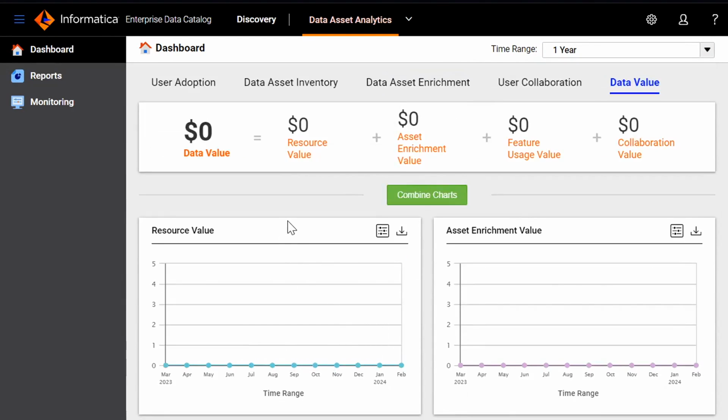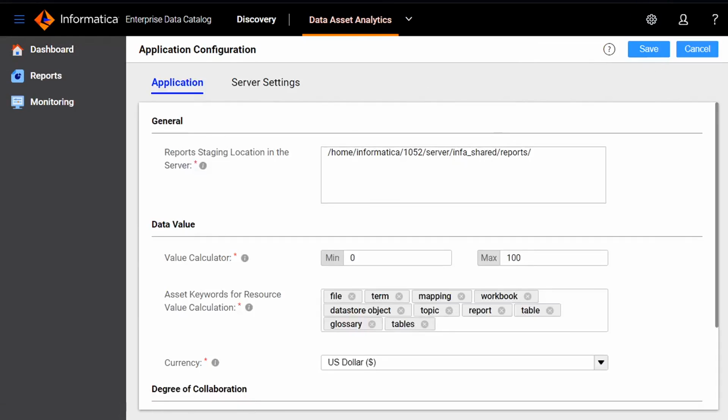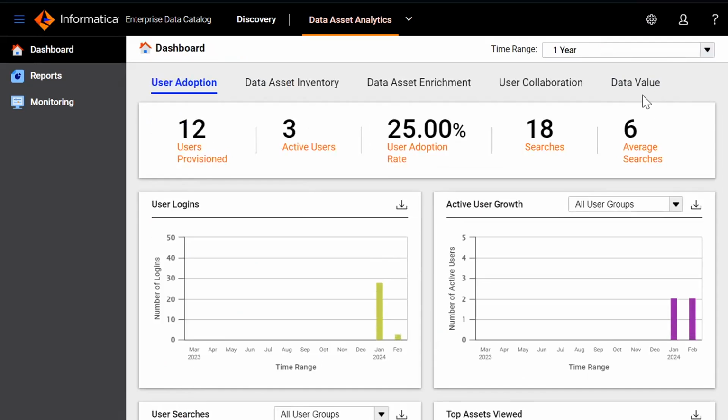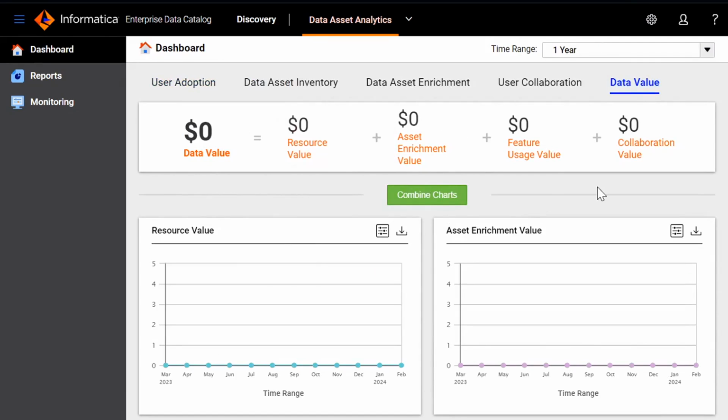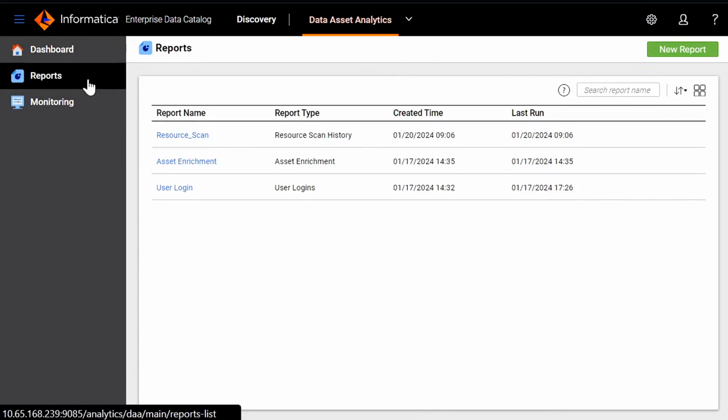In the data value tab, we assign the value of the assets in the catalog and analyze the catalog based on the value assigned here. You can configure or assign the value from the application, value calculator, data value, and you can see the value here: the resource value, asset enrichment value, future usage value, and collaboration value. This is the dashboard for the data asset analytics.